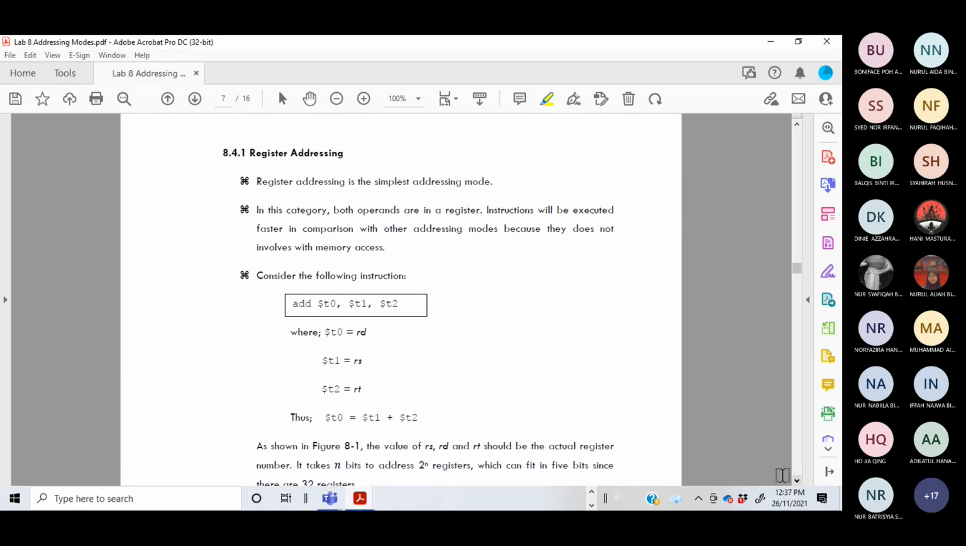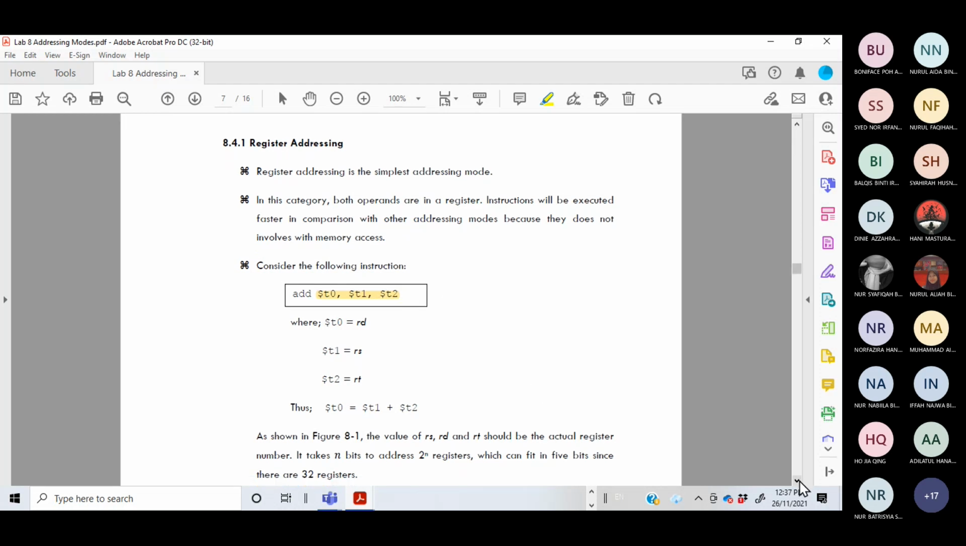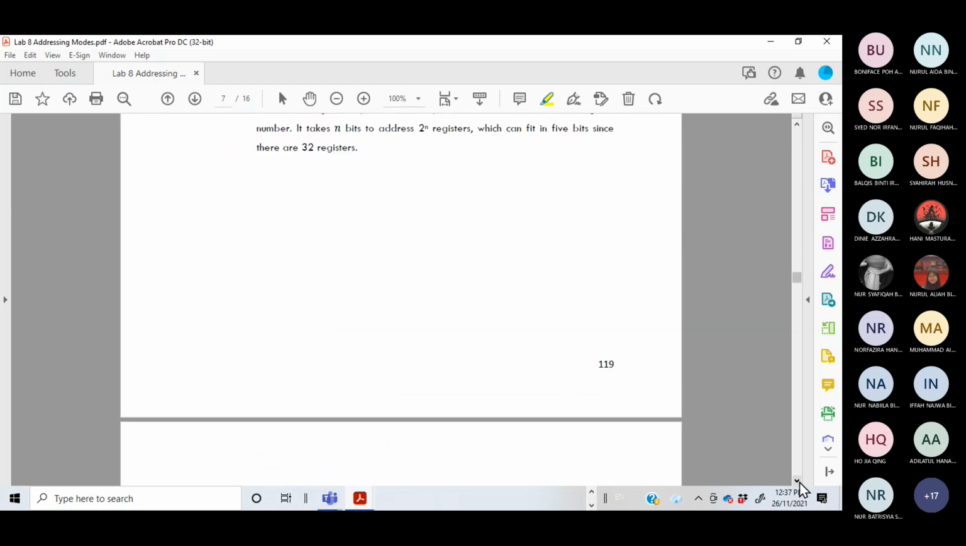It is register addressing. Register addressing is the simplest addressing mode. In this category, both of the operands are registers, so we can see here all are registers. The instruction will be executed faster. Please bear in mind, if you run register addressing, it is the fastest instruction type.